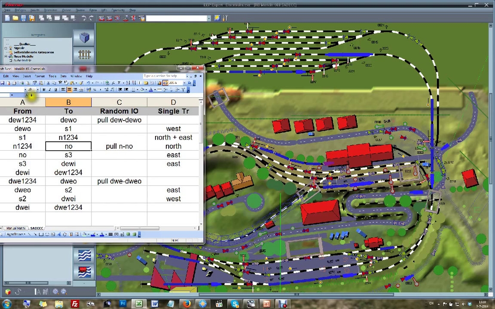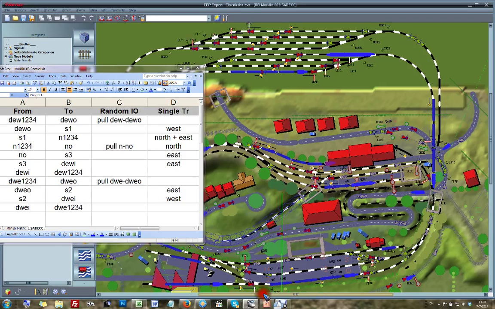The spreadsheet, we always start with the steps to list the from-to traffic, and another step is to figure out if we need a random control, and another step is to figure out if we need a single track control. Well, we can do that all in one when we try to figure out how the traffic flows.